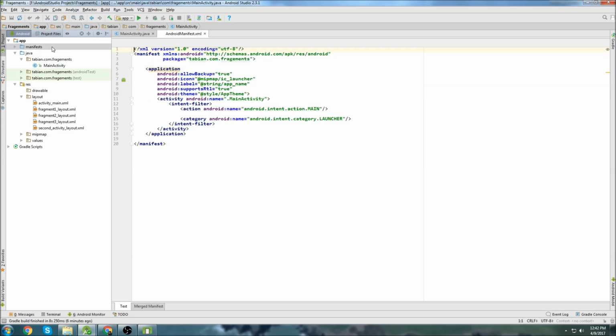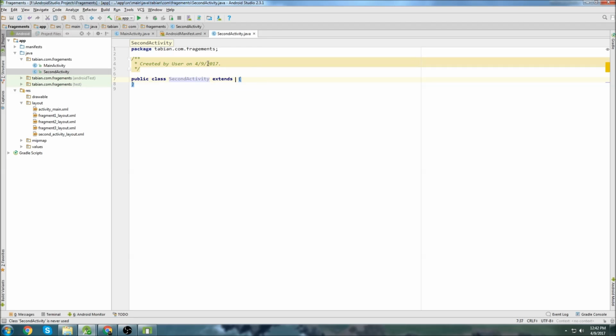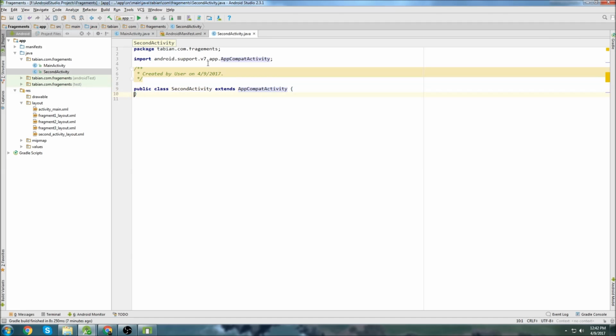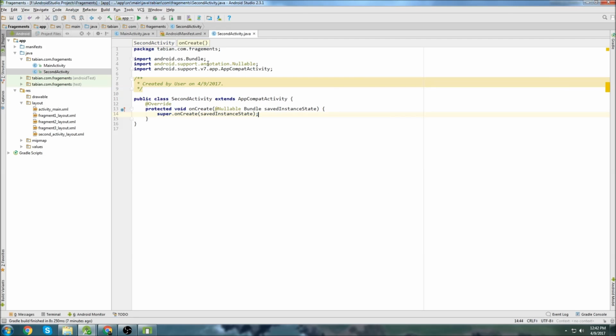Now, before I forget, I'm going to add the second activity. Oh, I guess I got to create the second activity first. Let's create the second activity and extend AppCompatActivity, and then just insert. So alt insert to insert onCreate, but you probably already know that. And set content layout, setContentView, sorry.